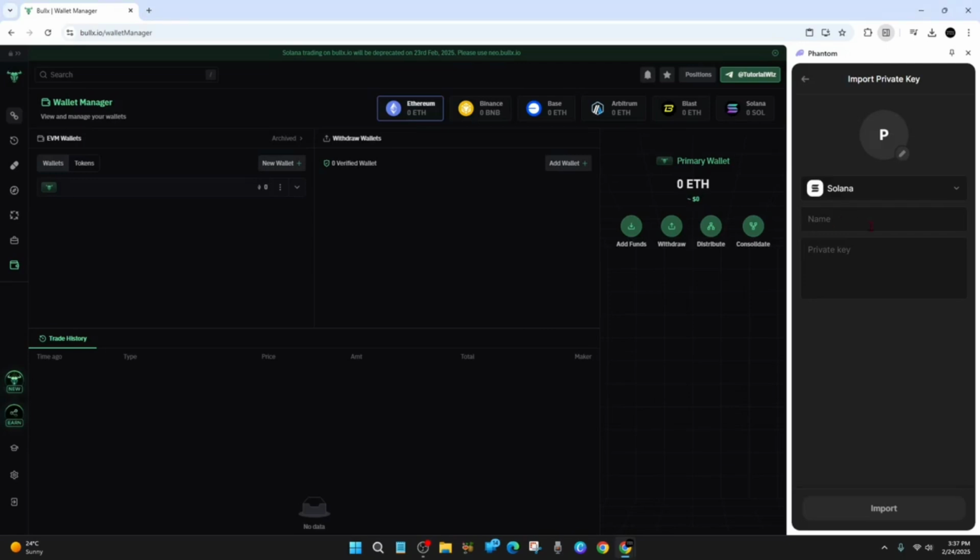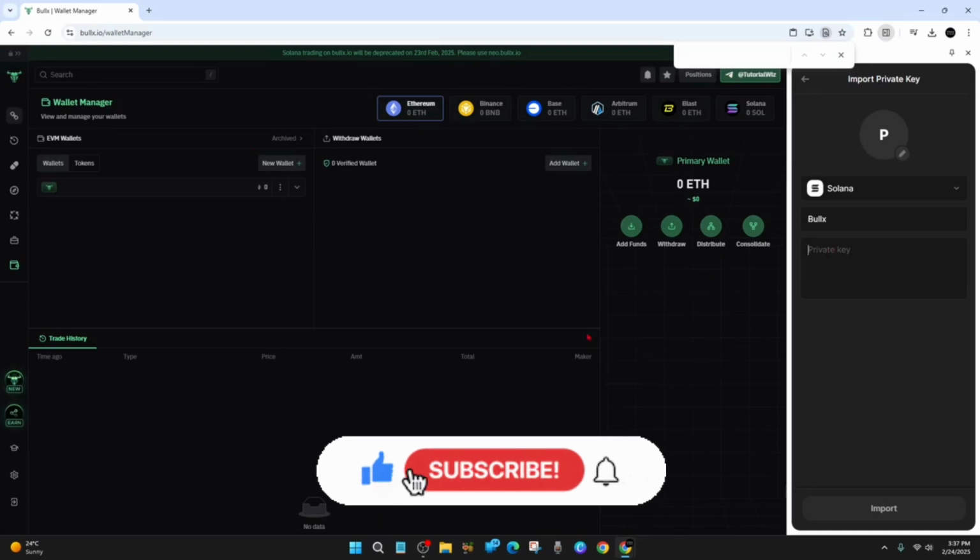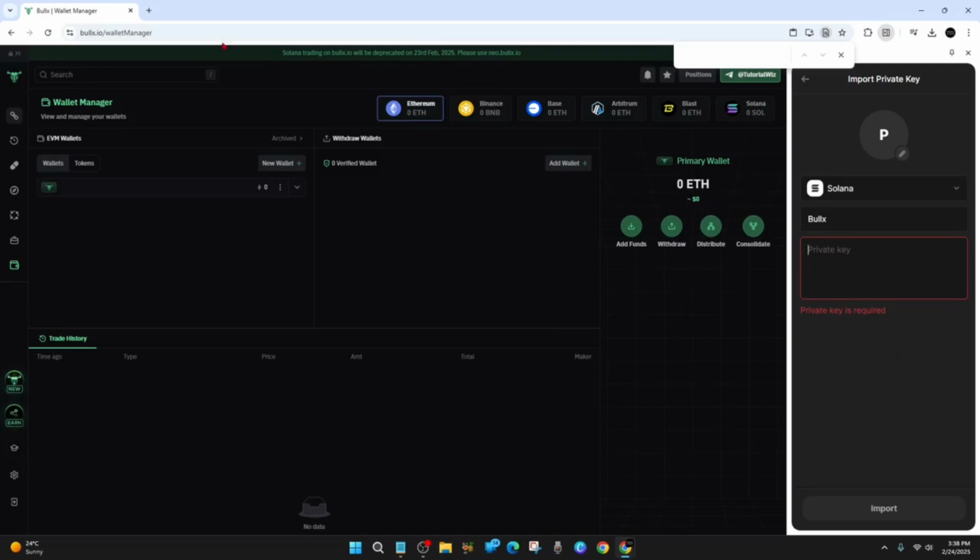So we need to give it a name, so of course we're going to call it BullX, and then you want to paste in your private key that you downloaded from your wallet manager here. So I'm going to put in the private key. Then from here, just simply go ahead and import that, and that's going to import your BullX private key to your Phantom wallet.